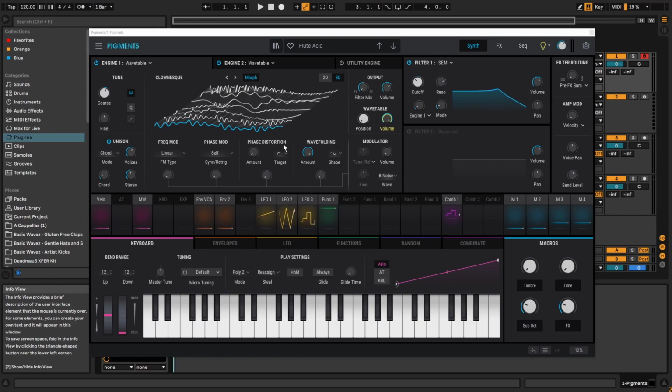Okay, so what we're going to do is go through each parameter one by one, and I'm going to explain them in detail, what they do and how they work. So let's get started.